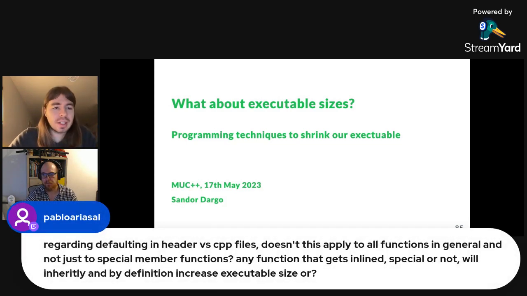There's another question that kind of ties into this by Pablo. I'm not sure how to pronounce that entirely, but we'll just put it on the screen. That's a very good question. Regarding defaulting in header versus CPP files, doesn't this apply to all functions in general and not just to special member functions?